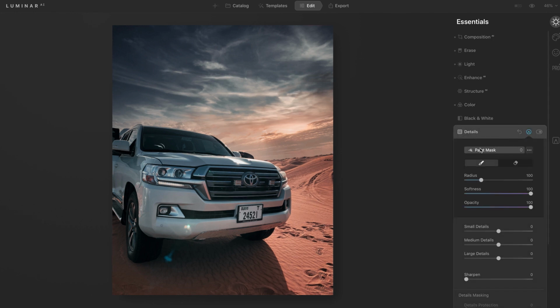Now we're just going to go to the details. For the details, you can just play around with this and it's going to mess everything up. But what I want to do is focus on the car. I want to bring out the details in the car. So what I'm going to do is paint a mask, and if you hit this, you get to show your mask.